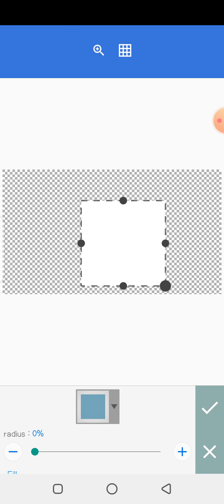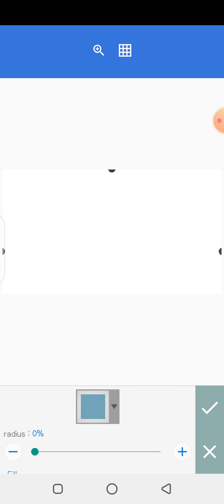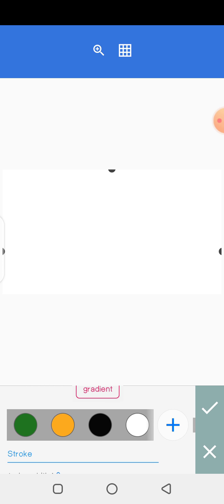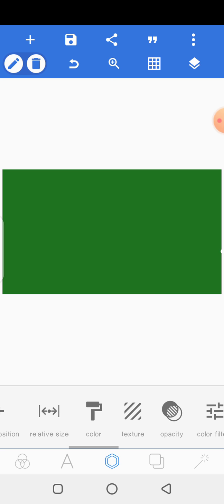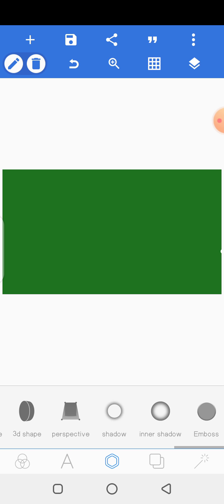And I'm going to tap on shapes. I have this, so I'm just going to extend these to these points over here until it covers my screen. And I'm just going to pick this color and save it. Okay, so here we go. We have that already as my color.